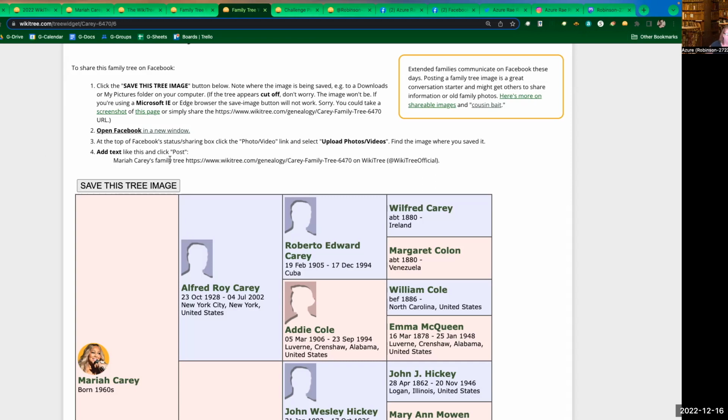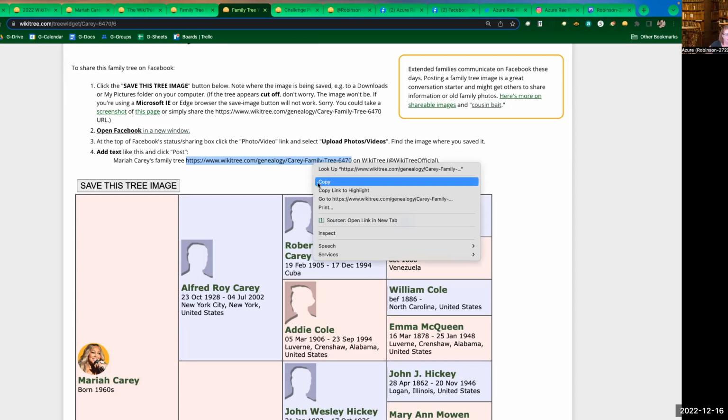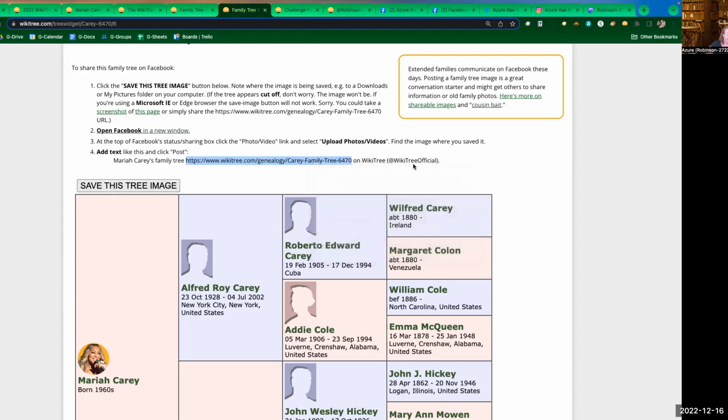So you can also see it has available here for you the link, the URL for you to copy. So I've highlighted it there for you. You can just highlight the URL there and then hit right click and do copy, or you can do Control C or Command C. Also, it's showing you the tag or the account that you can tag on Facebook for WikiTree, and that's at WikiTree Official. You can also copy that.